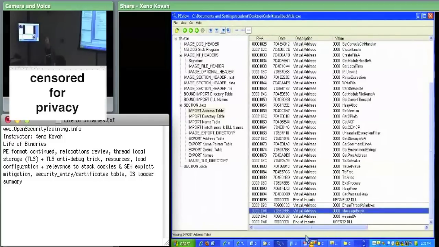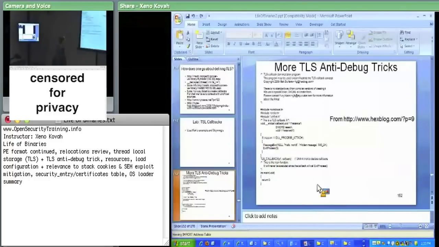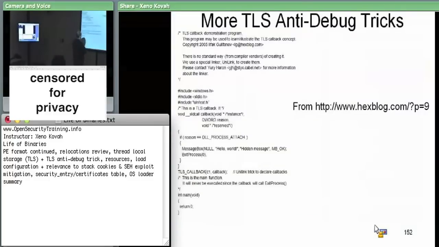All right, so again, this is the code we saw. When we went in, looked at the TLS metadata, and found the address of some callback in there, what we got was this function right here, which calls message box and exit process, and we never actually made it to main because it just exits the process.